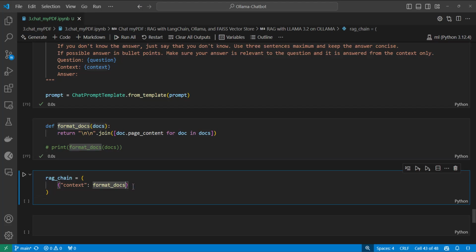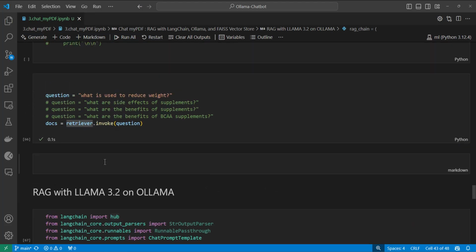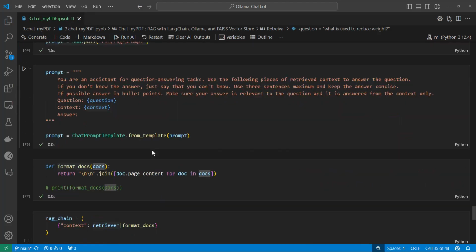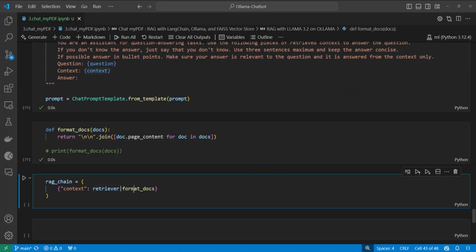So for that purpose, we have to call our retriever first of all. In this way, whenever we pass a question, it will get passed to the retriever. Through the retriever dot invoke and the question, it will return the set of documents, and then that set of documents will be passed automatically to your format doc, and then it will return this context. So this whole string, a single string actually, will be stored here inside the context dictionary.